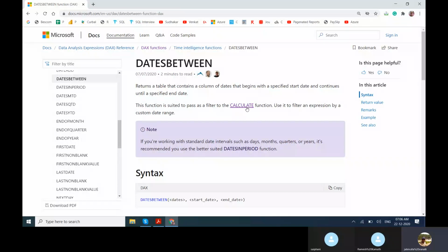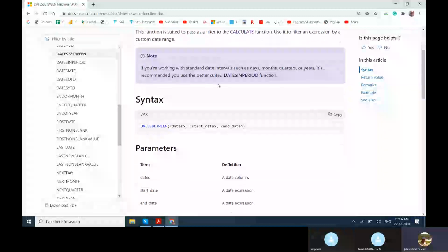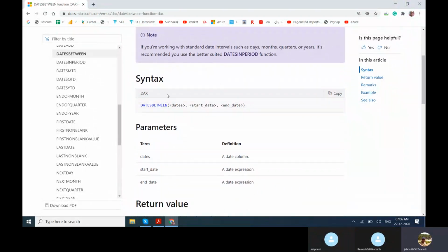So this function is generally used in the CALCULATE function. We can use it as a filter, so inside the CALCULATE function we can use DATESBETWEEN. That's what they are trying to tell you. The DATESBETWEEN syntax is very simple. First of all, we need to mention the dates, and what dates you want to go between or calculate. So you need to mention the start date and end date.